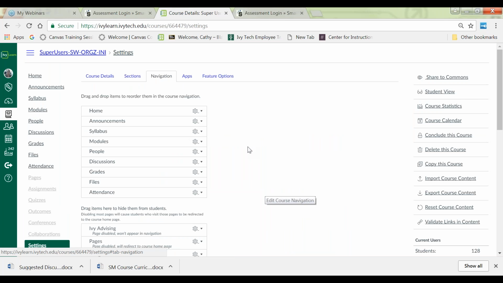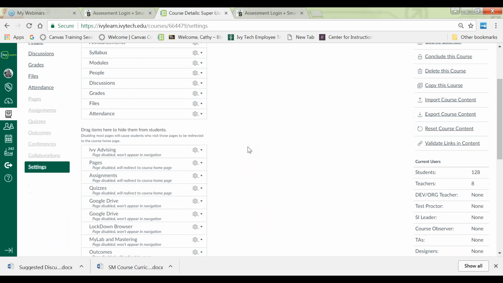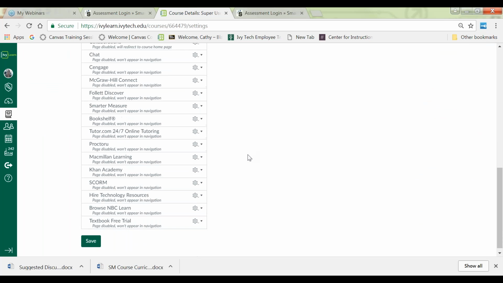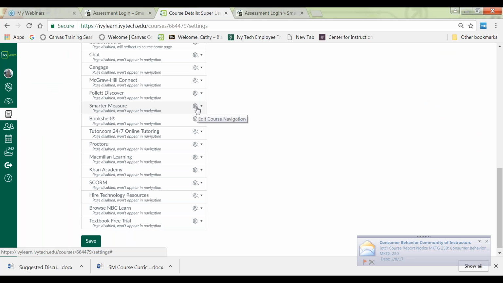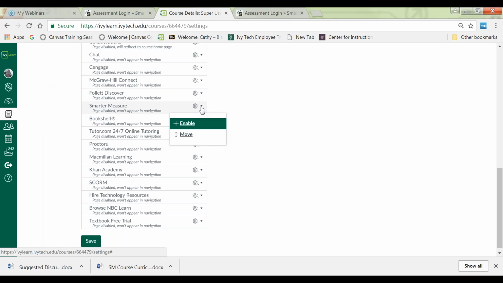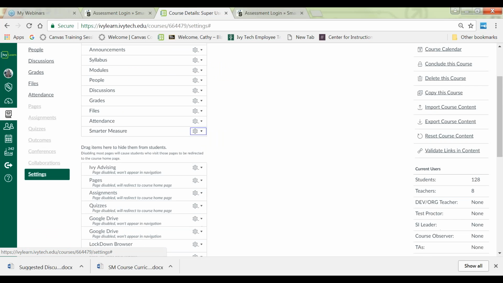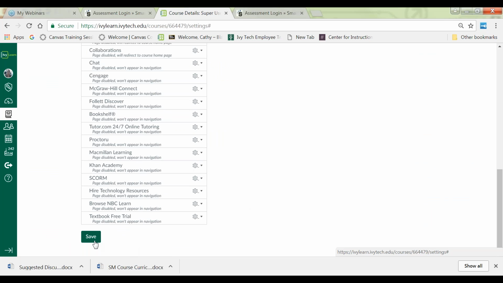And if you scroll down, you will find SmarterMeasure as an option that's already built into your course menu. You just have to make it available. So from the settings page here, we're going to select the pull-down menu and select Enable. And you notice that it's now part of our visible course menu for students. And before you exit out of this page, you want to make sure that you click the Save button.